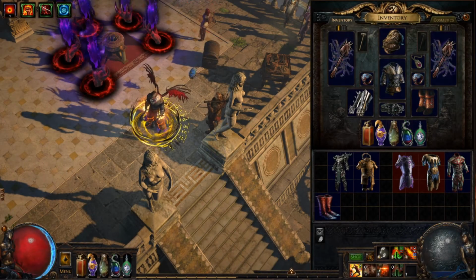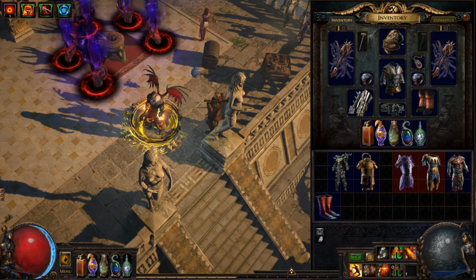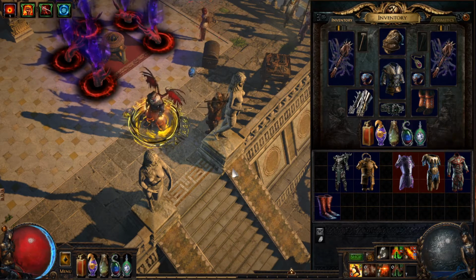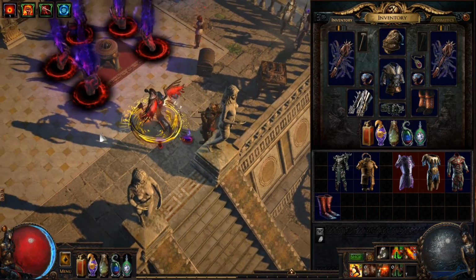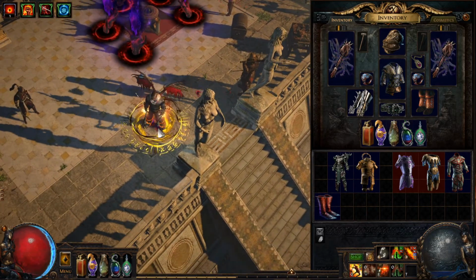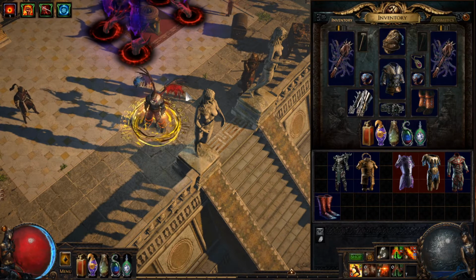Hi everyone. In this video, we are going to look at all the properties that make up an item in Path of Exile. Most players are familiar with the basics, but we are going to go through each property individually and figure out the impact it can have on the value of an item.